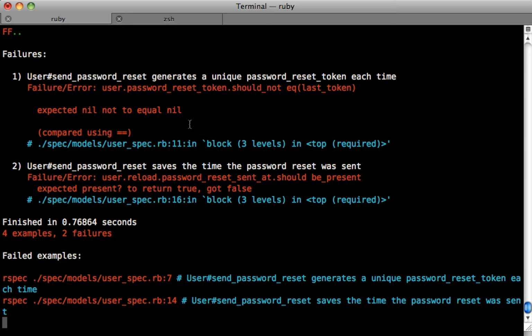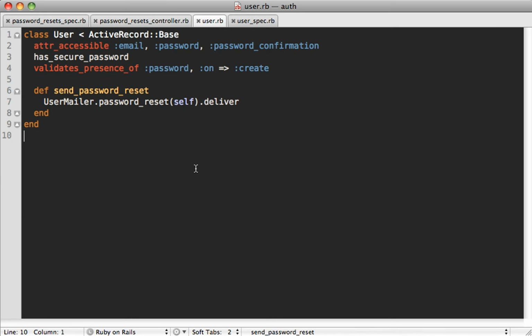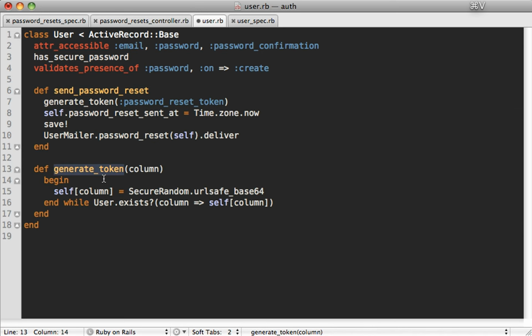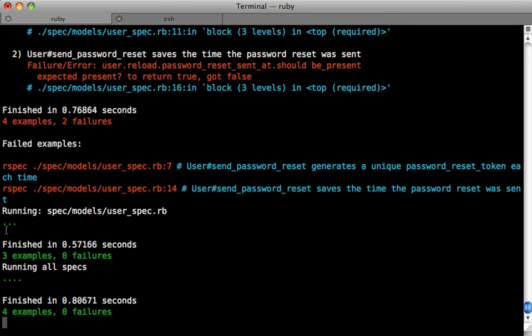So now you can see that those specs are still failing because our token and our sent_at attributes are not being set in that method. To fix this, we have to do what we did in our previous episode, where we have this generate_token method, which generates a unique random token, and we just generate our password reset token, set our sent_at time, and then deliver our email. And now you can see all our specs pass.